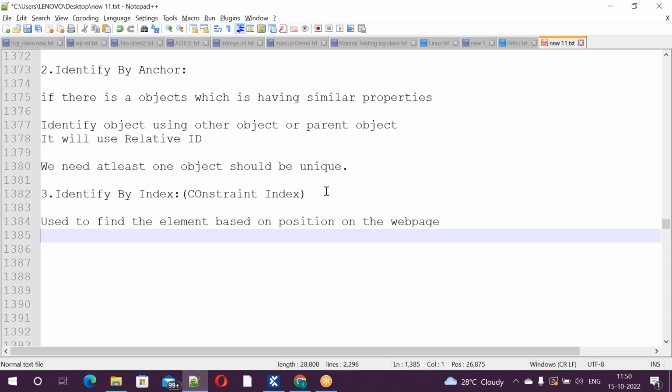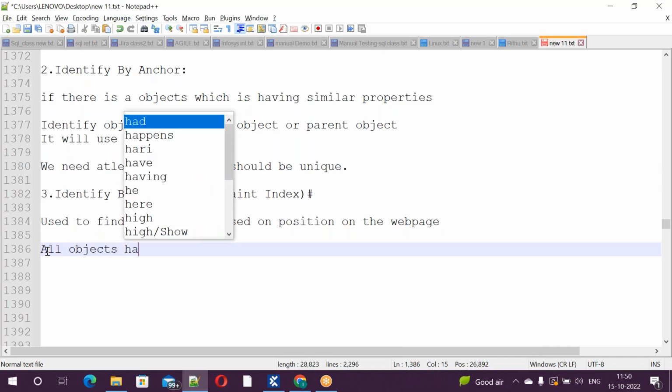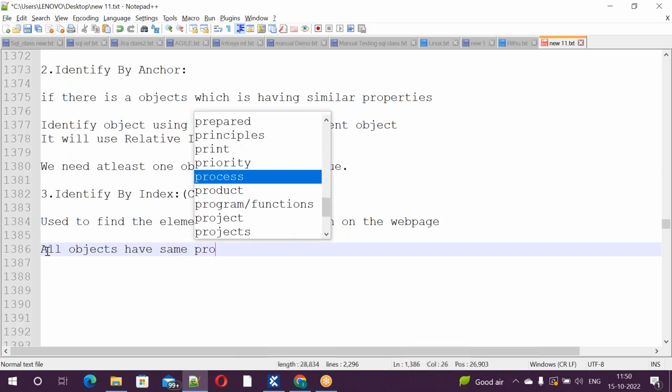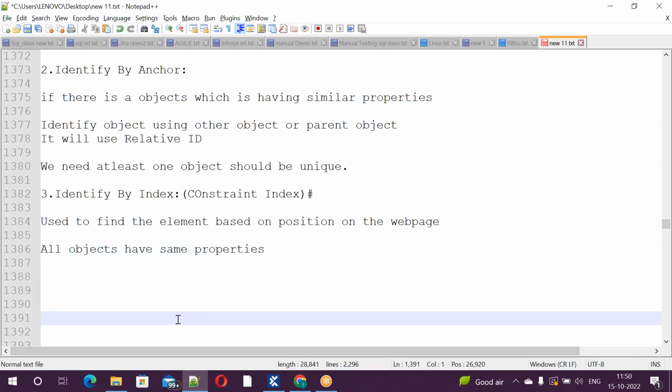Index means normally we can get a symbol like a hash symbol. Anchor means you are getting an anchor symbol. Like this, you will get something like a hash symbol. Okay. When you want to go here, if all the objects have the same properties and Tosca cannot differentiate between the objects, then you need to go this way. Getting what I'm saying? Yes, sir. Okay. Now see here.